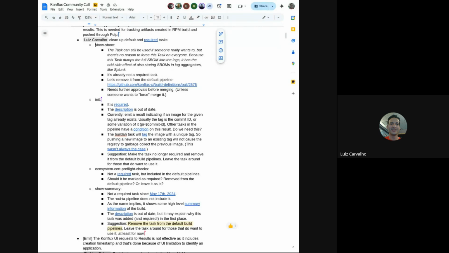So the first one, and I'm just going to touch on this because there's already a pull request that has some approvals, is the show SBOM task. I think this goes back to the Stone Soup days where we wanted to have an easy way to demonstrate the SBOM and whatnot. So it seems like the overall consensus is to remove this task. I haven't heard any pushback, so if you do, let me know.